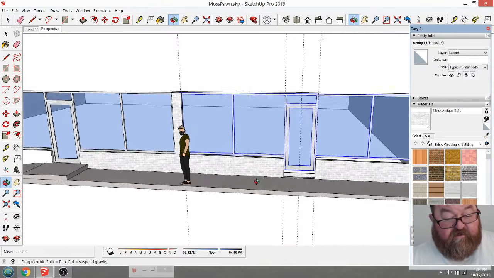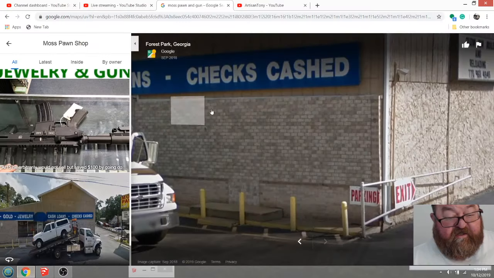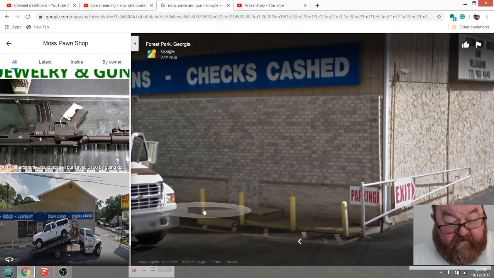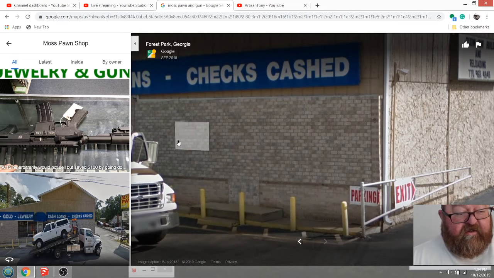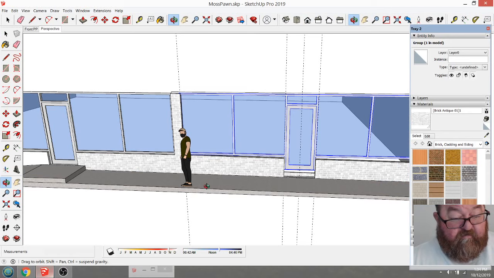I need a stoop over here. There is an old stoop there, if you look down here, but there's no ramp on it. So what I can do is just bring up the sidewalk to that.